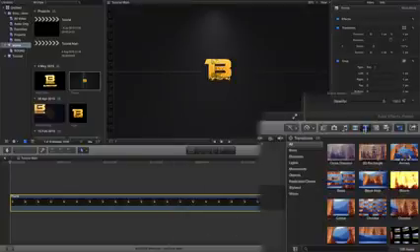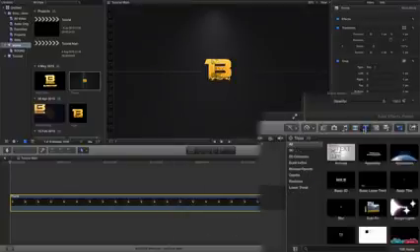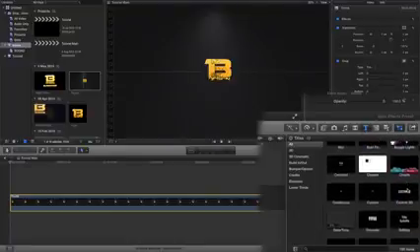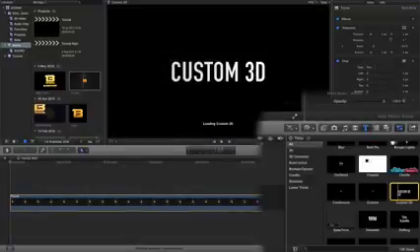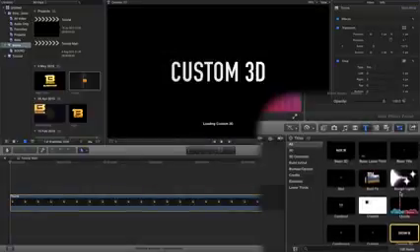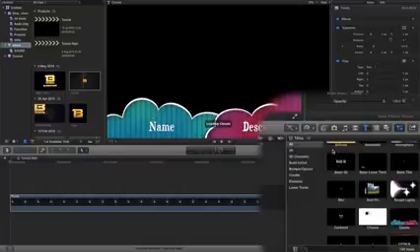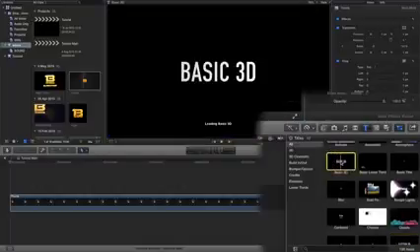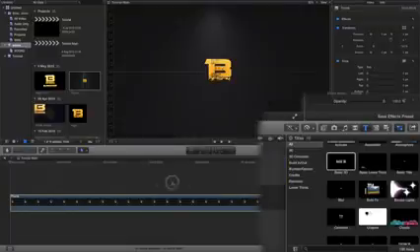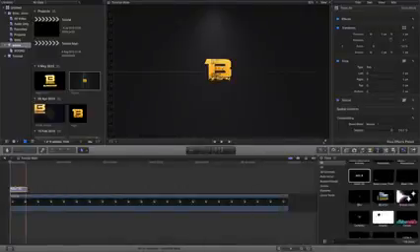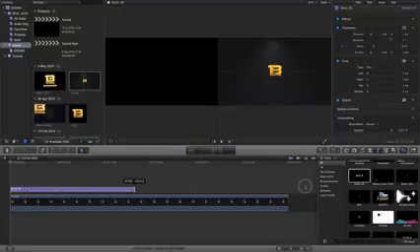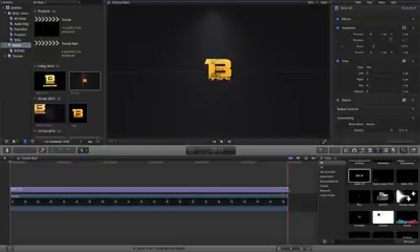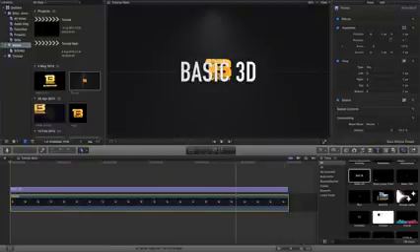Then what I'm going to do is go to my text over here and find 3D Basic. You could even have Custom 3D. I'm just going to use Basic 3D, and I'm going to drag this into my timeline, also to the start, and I am going to drag it out to be a minute long, the same as my video clip.